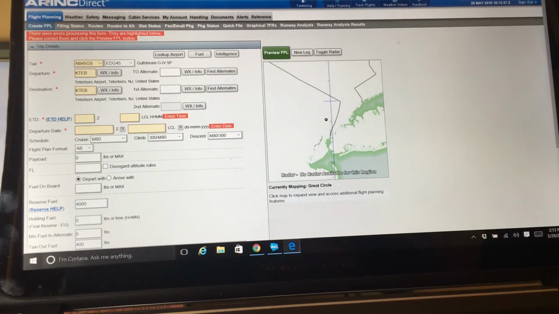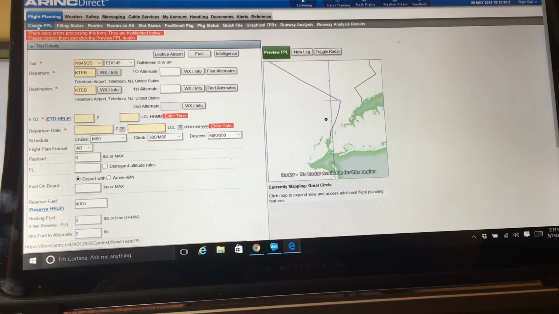Let's plan a flight using Arinc Direct. When you go to the website, it'll bring you to this web page. It'll say Arinc Direct, and then on the left-hand side, it'll say Flight Planning with a bunch of tabs to the right. Right beneath Flight Planning, it'll say Create Flight Plan, which is where we want to be. You'll also see a bunch of tabs to the right of that as well that we will use a little later on.